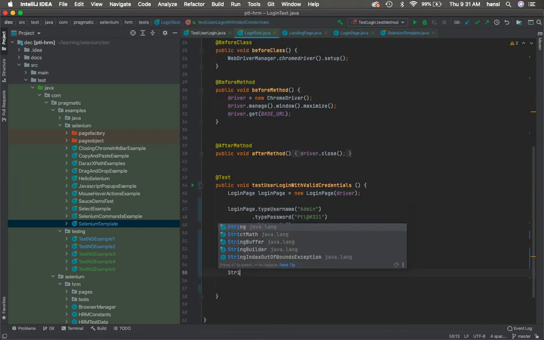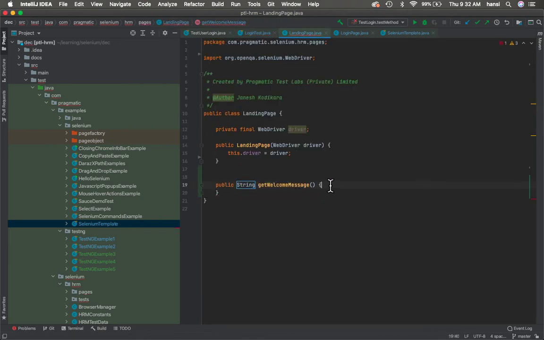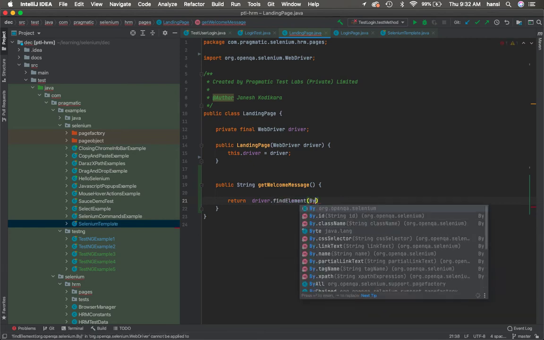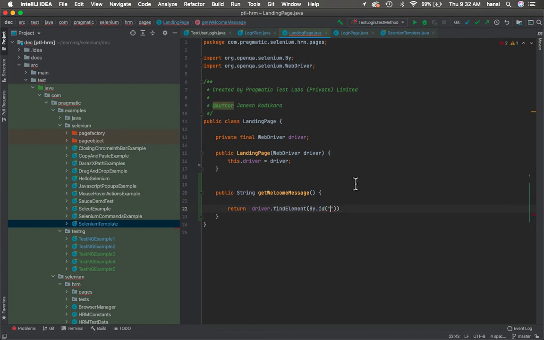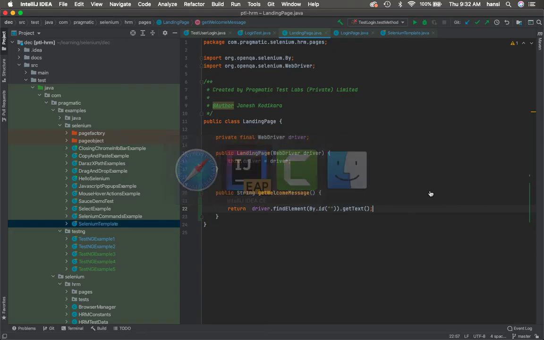Next thing is I have to verify the welcome message. Let's create a variable string welcome message equal landing page get welcome message. Of course the method is not available yet. We will use IntelliJ IDEA to create it. And in it, you need to return driver dot find element by dot id. Id is welcome. You can get this from the website by developer tool and call the get text. Copy this and paste it here.